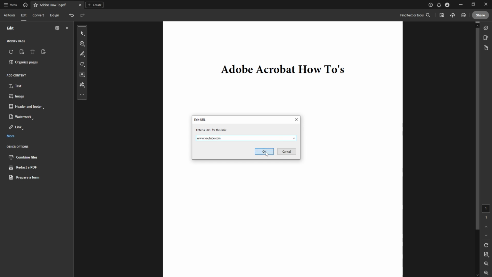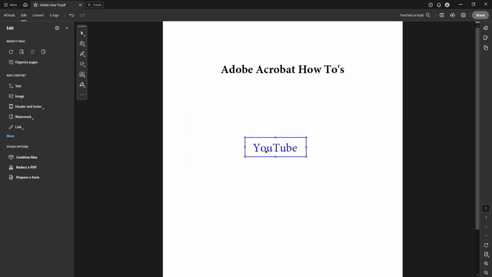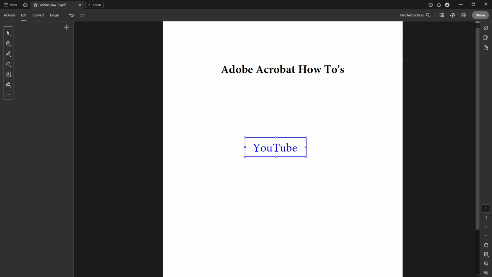Finally, exit edit mode to apply your changes. Be sure to thoroughly test your hyperlink to confirm it functions as expected. Simply clicking the link within your PDF should open your specified web page. If you encounter any problems, recheck previous steps to ensure everything is set up correctly.